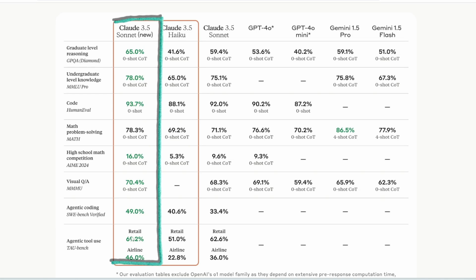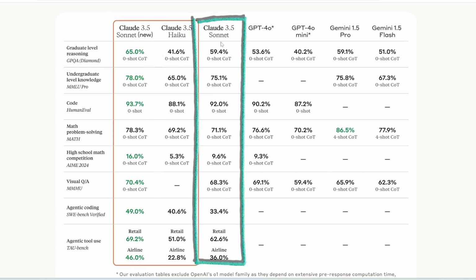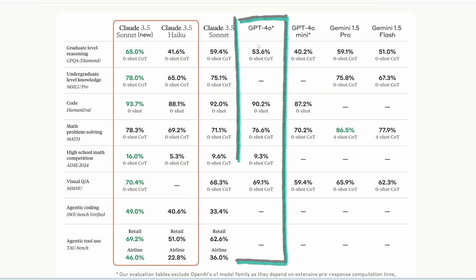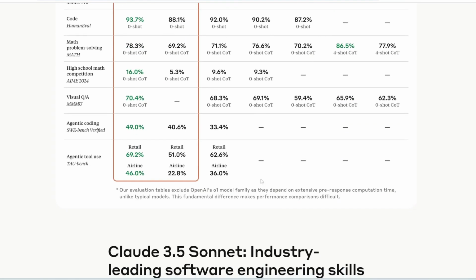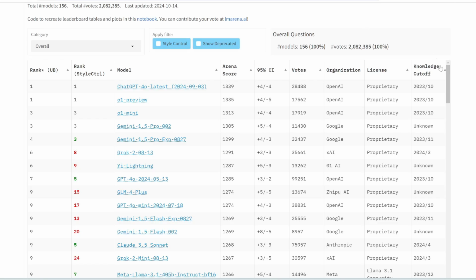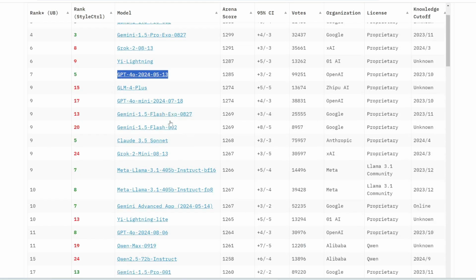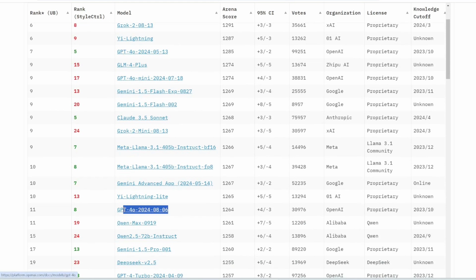Anyways, this first column on the left is the newest Sonnet model, and then this third column here is the older Sonnet model. And then here we have GPT-4o, however, it does not mention which release of GPT-4o they're talking about. So you also have to take this with a grain of salt, because if you look at the LMSys leaderboard, there's actually multiple versions of GPT-4o. There's the September version, and then there's the May version, and then there's also an August version down here.